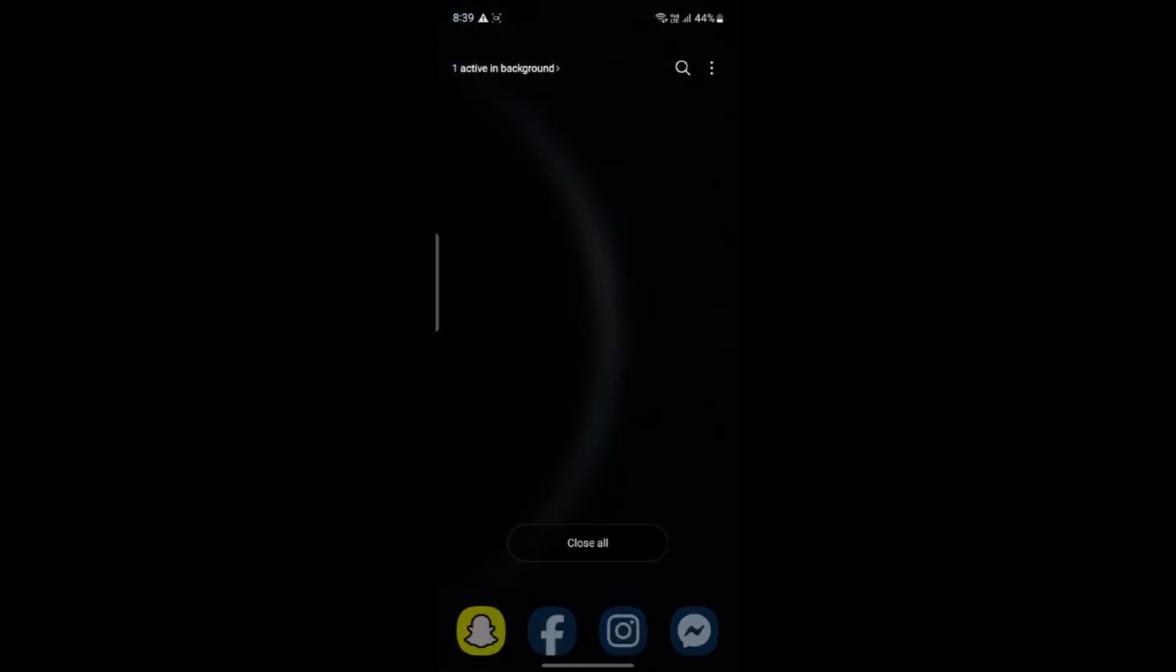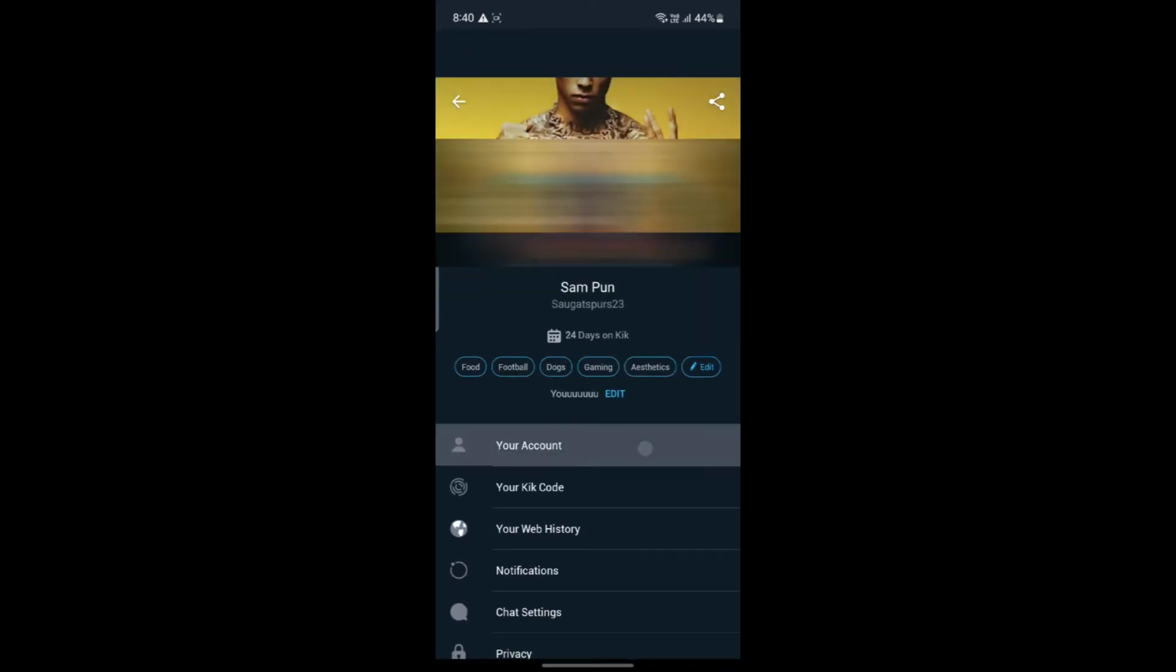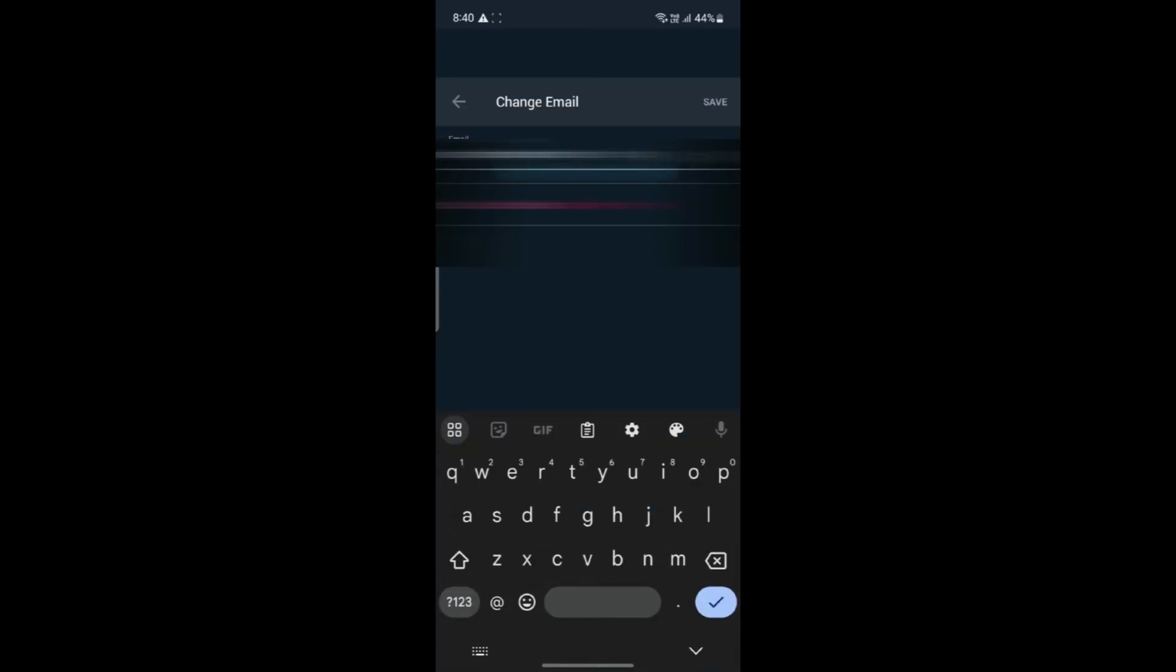Let me show it to you once again. Open the Kik app on your phone. Then click on your profile on the top right hand side and go to your account. Then click on email. After you do so, what you need to do is click on this box over here, write down your mail, and you can see that you can even confirm your email.